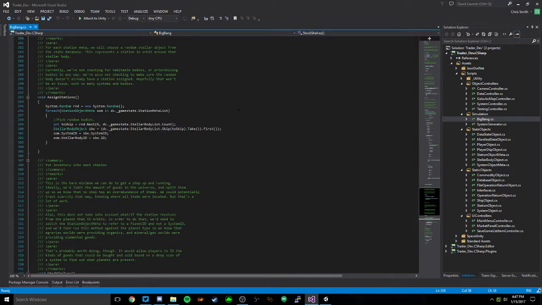Once we have that, then we can assign our stations to random planets. For each station meta object that we have, we choose a random stellar body from somewhere in our game state database, and we assign the station to orbit that stellar body. This means that some systems may have no stations and some systems may have multiple stations, but that's kind of okay because we want to ensure that things change up and that nothing is predictable if we can swing it.